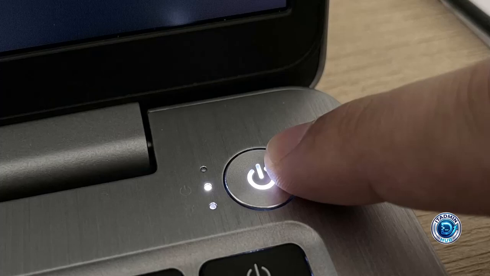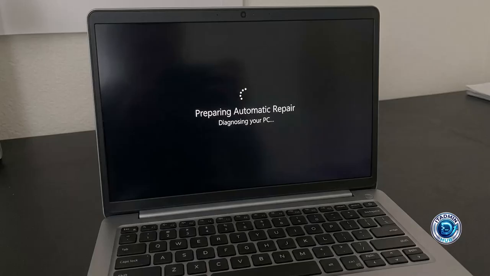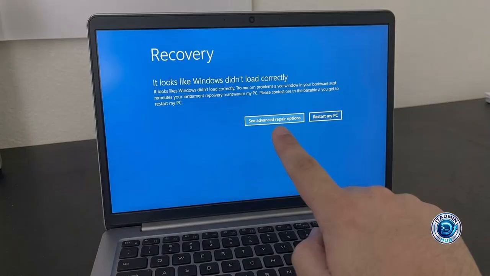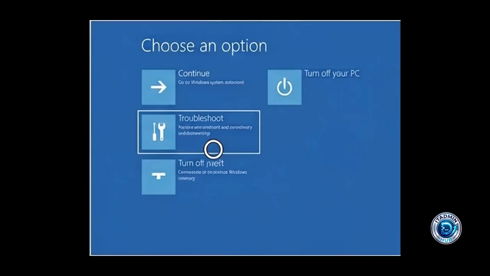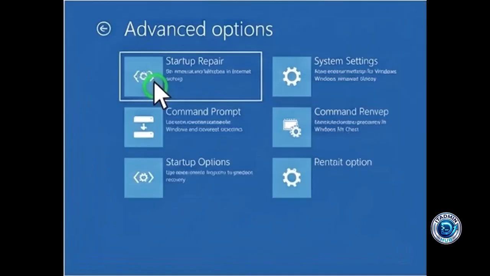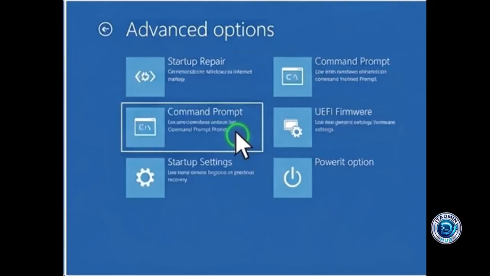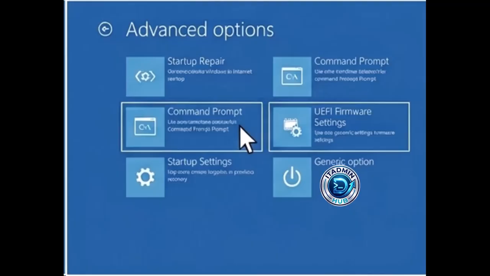You will see a message that says preparing automatic repair. Windows realizes something is wrong and will automatically open this blue recovery screen. Click Advanced Options, and now you can access the tools to fix your PC. Click Troubleshoot. From here, you can launch Startup Repair, open a command prompt to run deep diagnostics, or boot straight into your UEFI BIOS settings to configure your hardware.